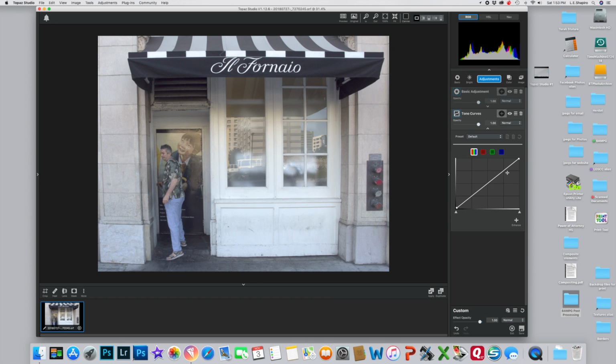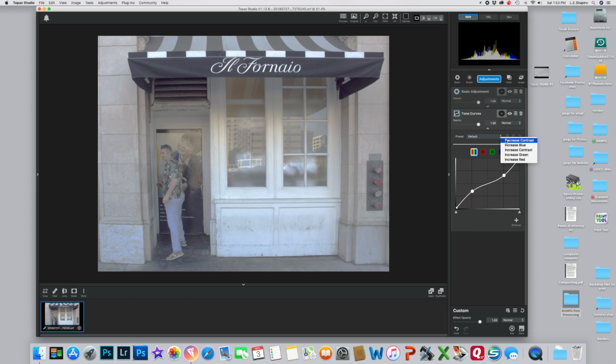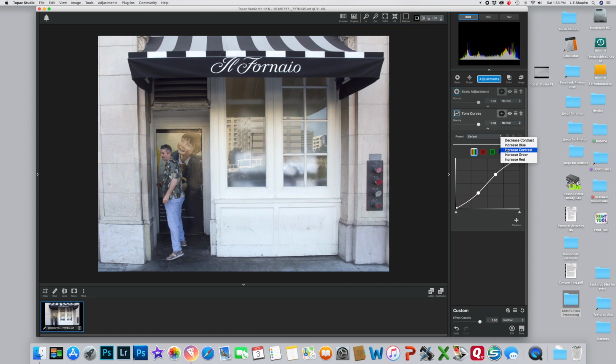And the traditional increase in contrast, and they'll give you some defaults here, the presets. You can decrease the contrast. Well, that didn't help. You can increase the blue. You can increase the contrast, and that's sort of getting to where I was wanting. Increase the green. No, that wasn't. Increase the red. No. Increase the contrast, though, is a good way to start.